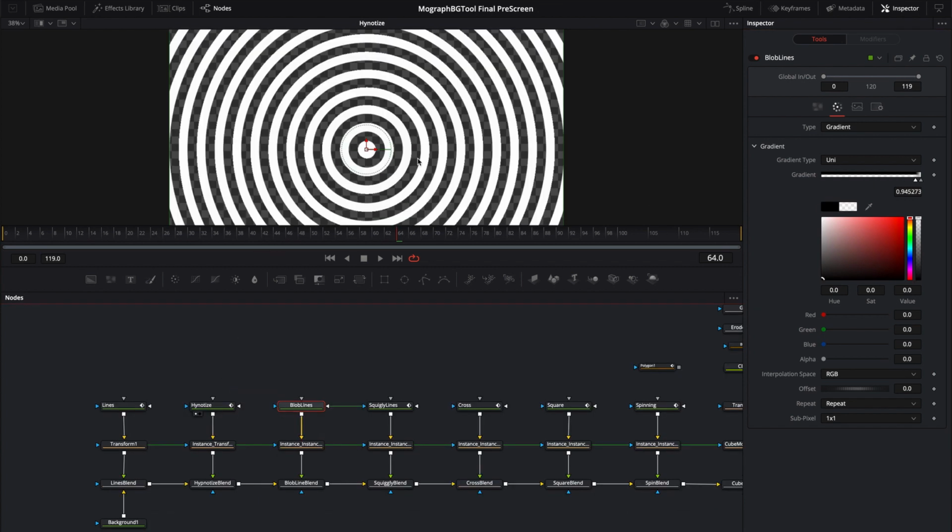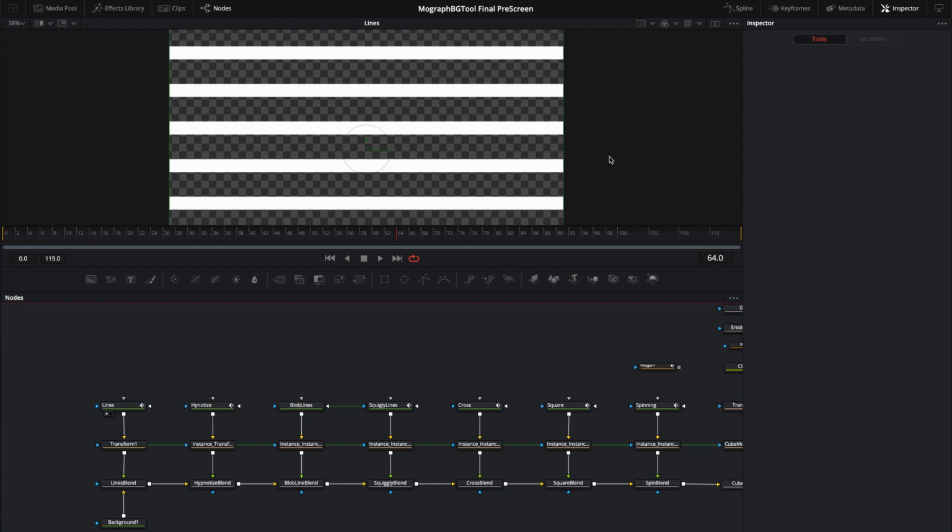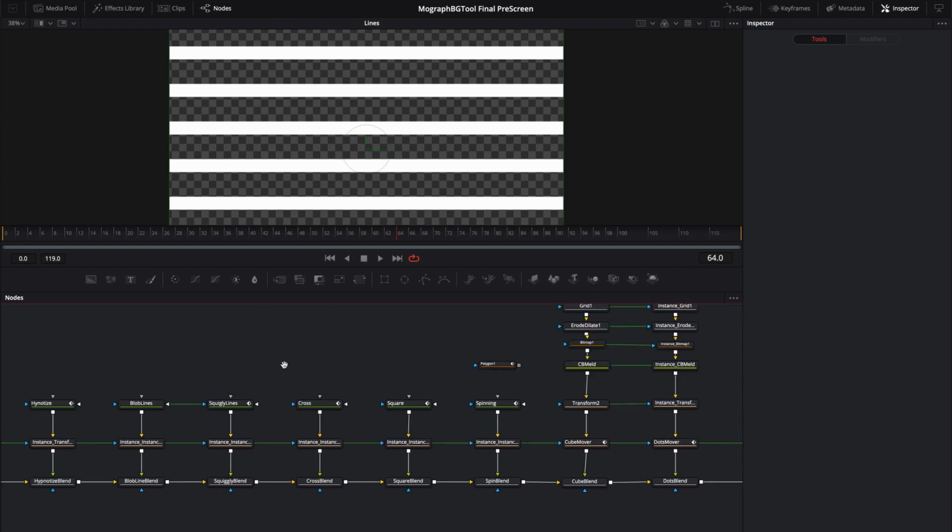Hypnotized is exactly what you think it is, just circles that ping pong and emanate outwards. And then lines is probably what started it all off, and again, just based off of a fast noise. It's amazing, this one tool, the thousands of things that you can do with a fast noise tool. All right, so that's pretty much it.